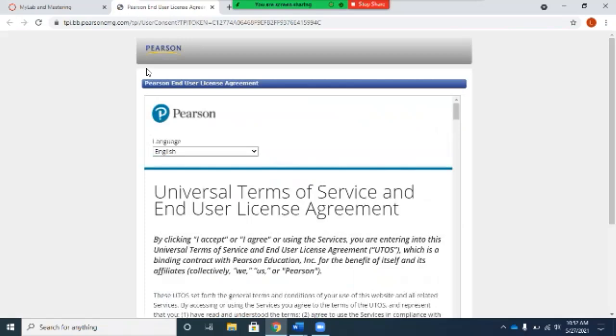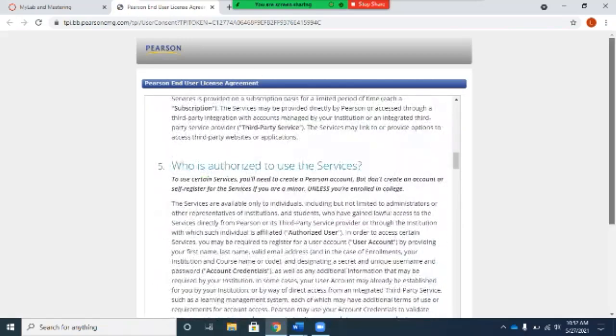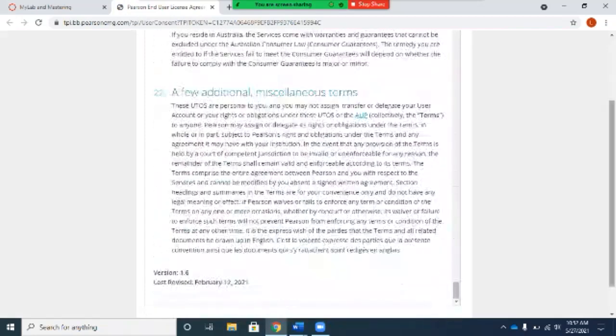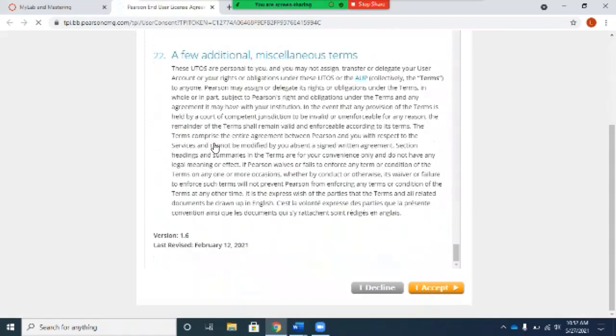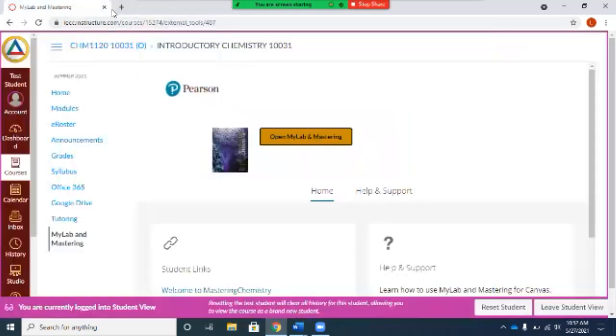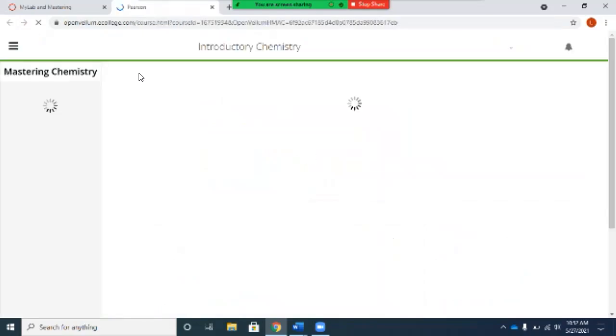Now, because I've got this in student view, it's going to make me go through all this stuff where you just say I agree to the license and all that good stuff. I accept. Once you do this for the first time, you'll never have to do it again. Because I'm logged in as a student, it thinks I'm trying to register as a student, so let me turn off student view for just a second. It'll look a little bit different on mine because I'm the teacher and you're the student, but it should be pretty similar.